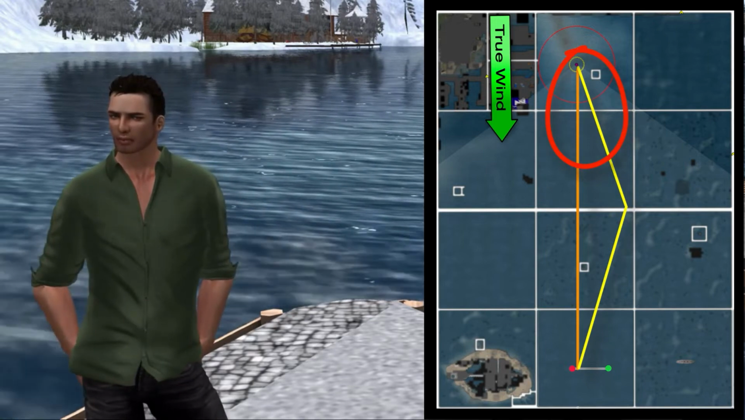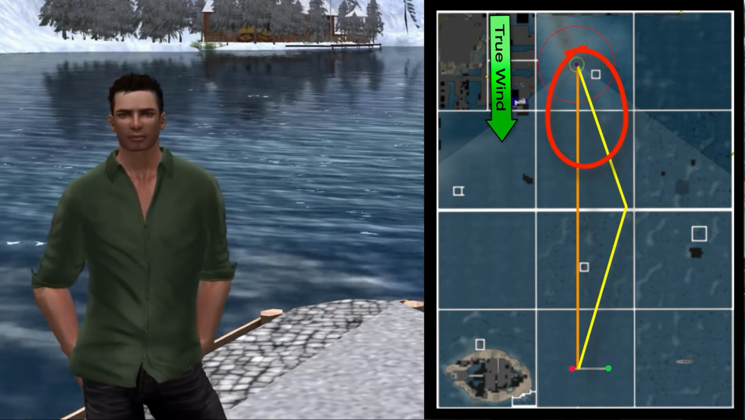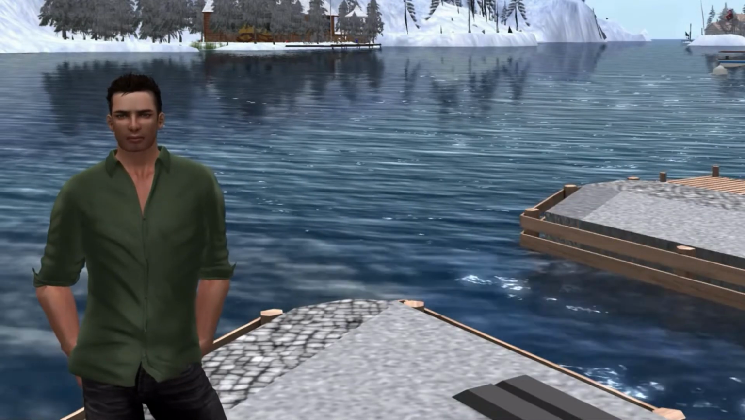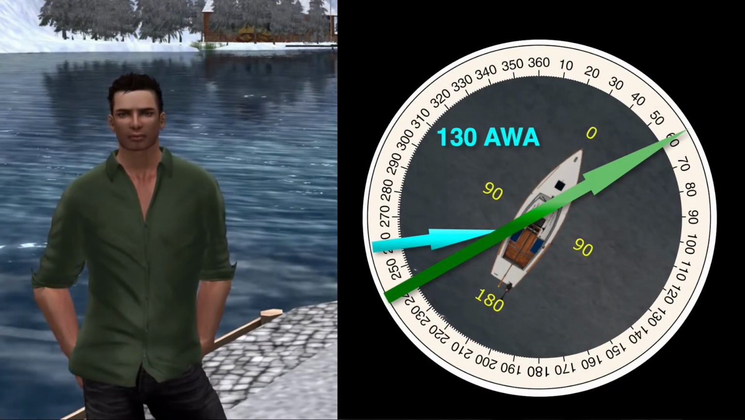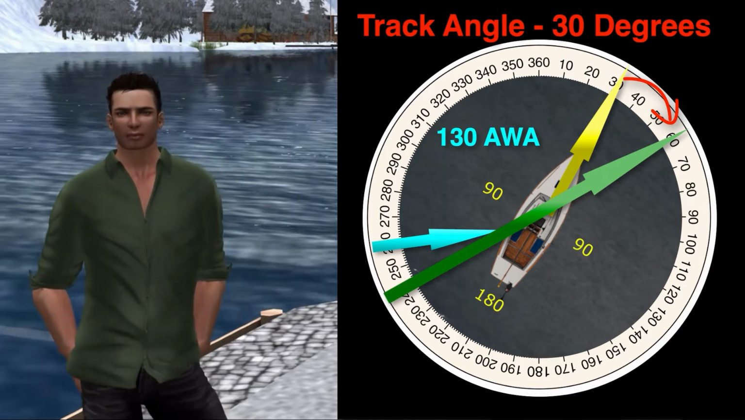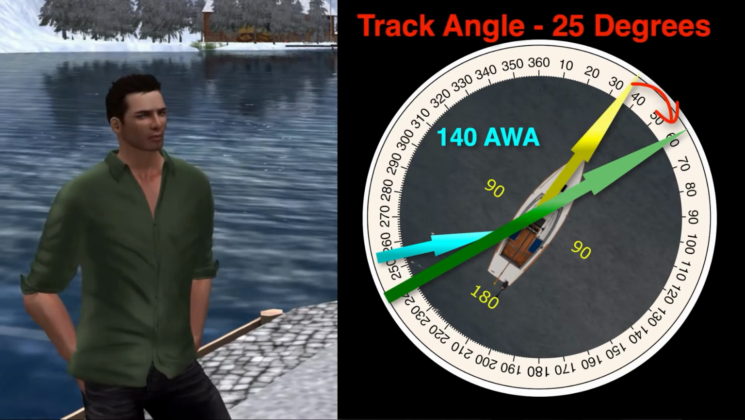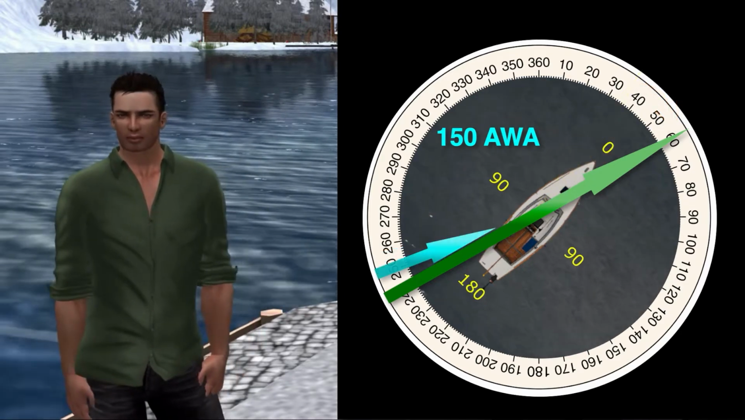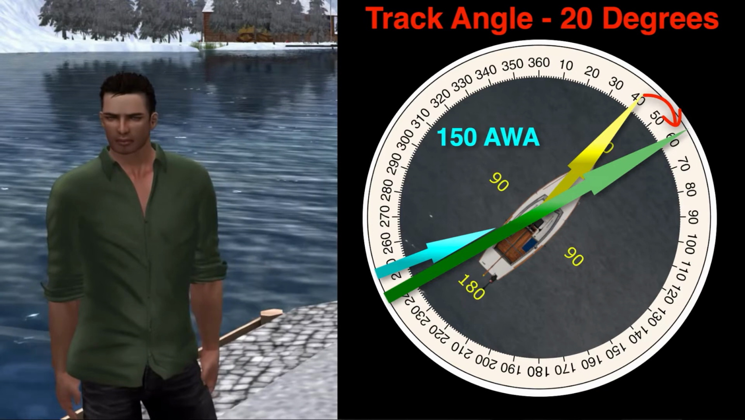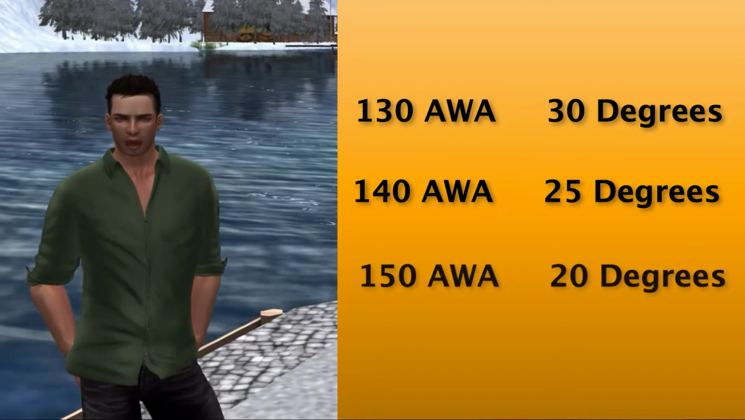The key to being able to figure all of this out is this track angle. We need to know how far off of the true wind course we are actually sailing. Once we know that, the computations become fairly simple. At an apparent wind angle of 130 degrees, our track is 30 degrees from the downwind track. At an AWA of 140, our track angle is 25 degrees, and at an AWA of 150, our track is 20 degrees from the direct downwind track. These are the three angles that you need to remember.